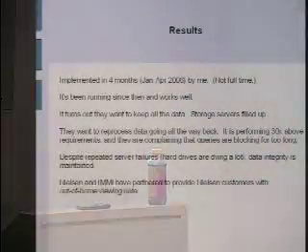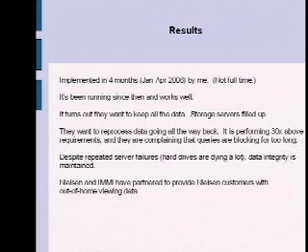Okay, the results. So I implemented this pretty much by myself in the first 4 months of last year, and I wasn't working full time. I mean, I wasn't working full time for them, but I also had other responsibilities working for them. So it really wasn't too hard to implement. It's been running well since then, and it works well.